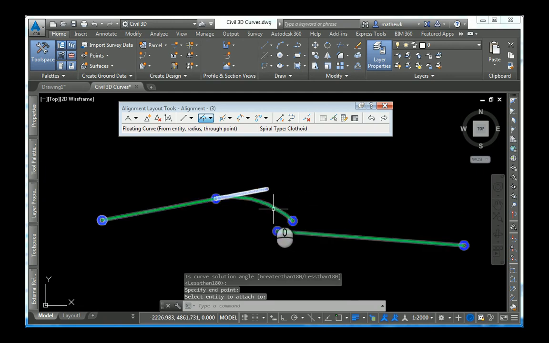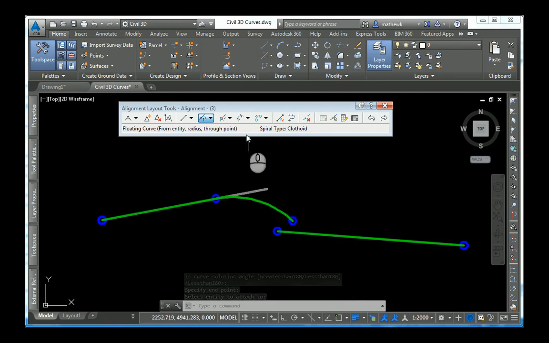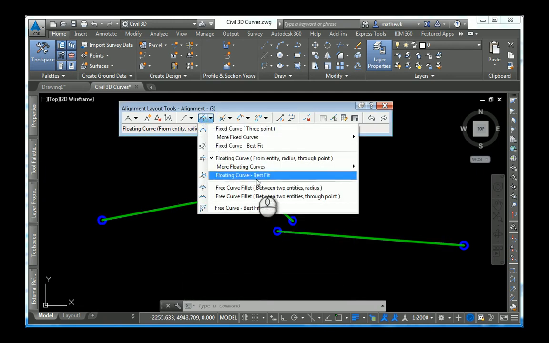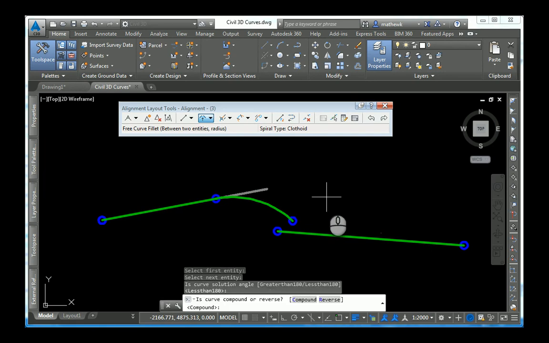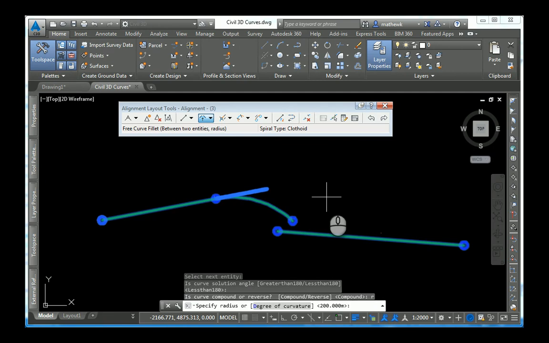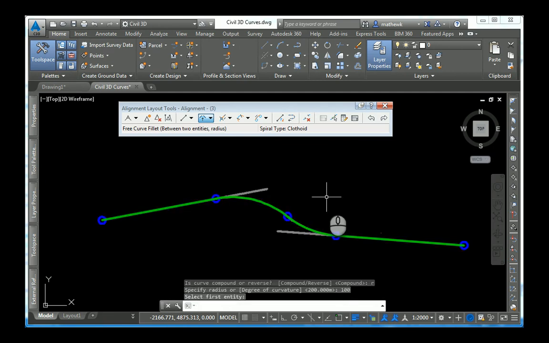Now finally, we just need to connect this curve with this line, and I'll use a free curve fillet. And it's called free because one end of this curve is dynamically linked with this curve, and the other end is dynamically linked with that line. So I'll pick the curve first, I'll pick the line second. I have to specify that in this case it's a reverse curve. And lastly, a radius. I'll just pick 100.